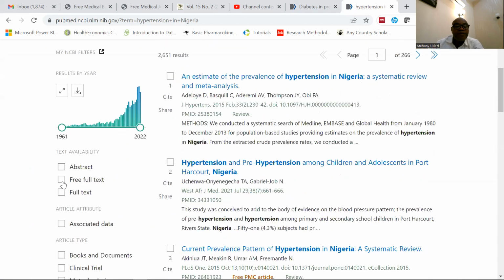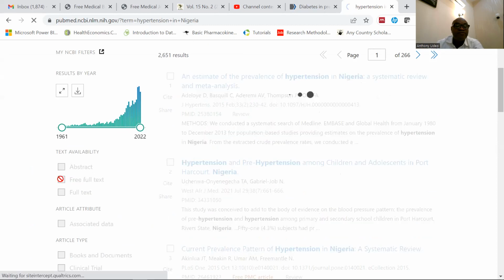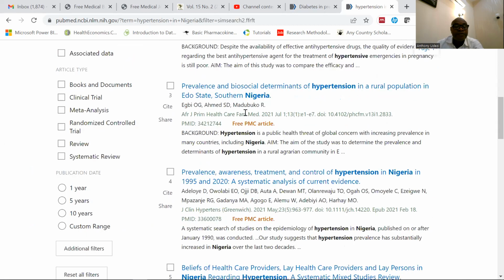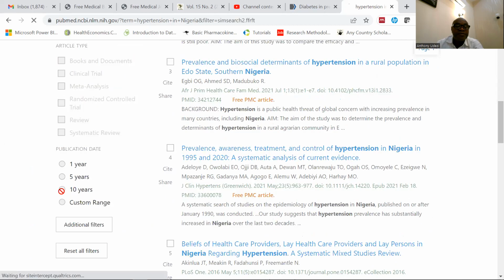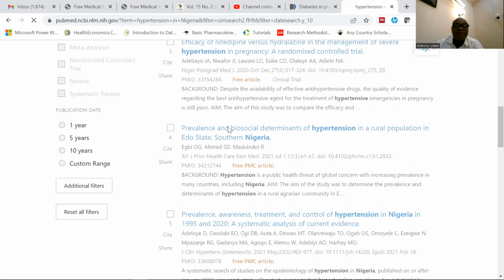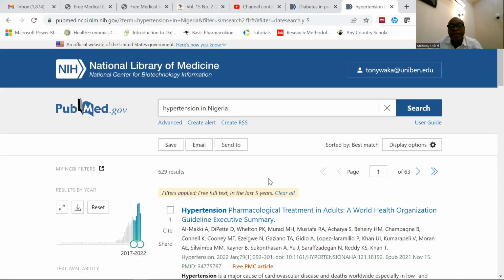So again, you can see this search is showing both abstracts, free full texts, and then full texts, both paid and unpaid. But I'm only interested in the free full text because I want to read the full publication. Okay, so let's say within the last 5 years. Let's take within the last 5 years. Okay. So I've taken within the last 5 years.